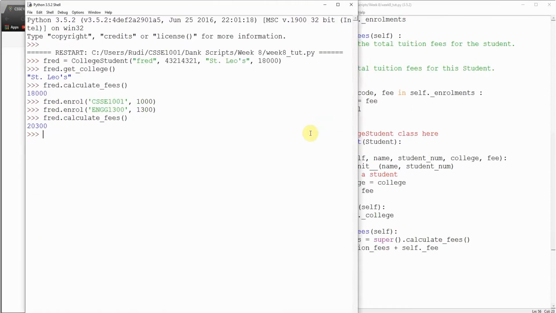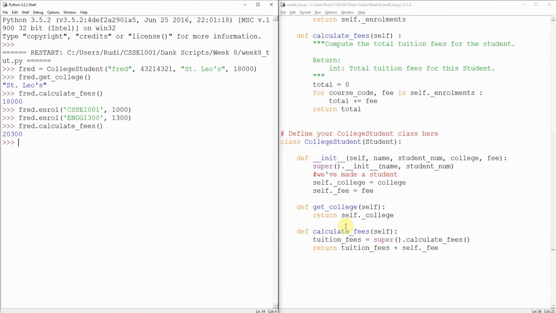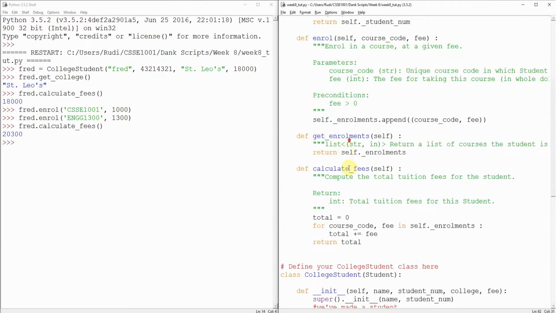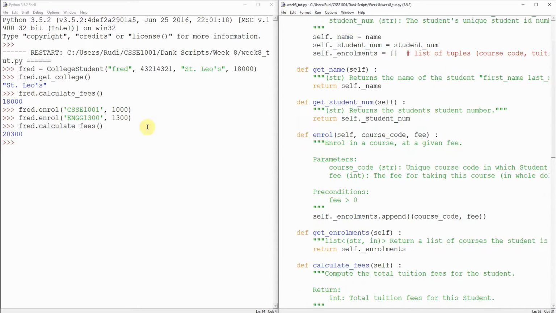Awesome. So just to reiterate what was happening there, when we called calculate fees and we had these enrolled courses, it went down here and called super.calculate_fees. Remember, we don't have to pass in self, as I've been saying over and over again. So it came up here and asked, what are the courses I'm enrolled in? Add the fee inside that and then return that total. So we already called these enroll methods. Now we're able to call these enroll methods because Fred is a college student, which is a type of student.